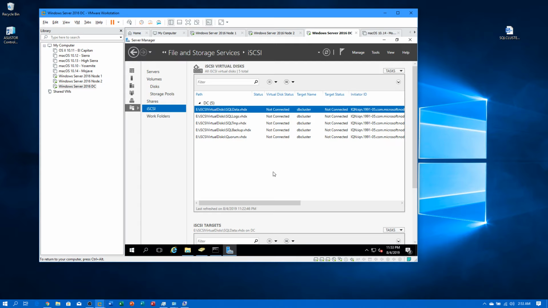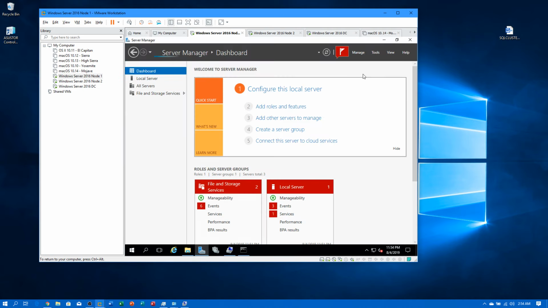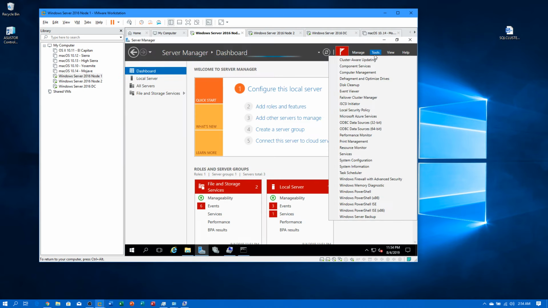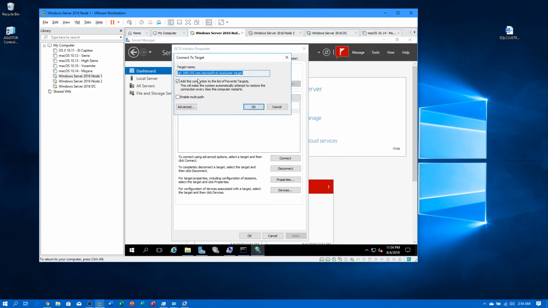Now notice how they're all not connected. Let's refresh. Refresh again. So nothing's connecting. Let's go back to node 1. Pull up server manager. I'm going to go to tools, iSCSI initiator, and it says inactive. So let's go to connect again.